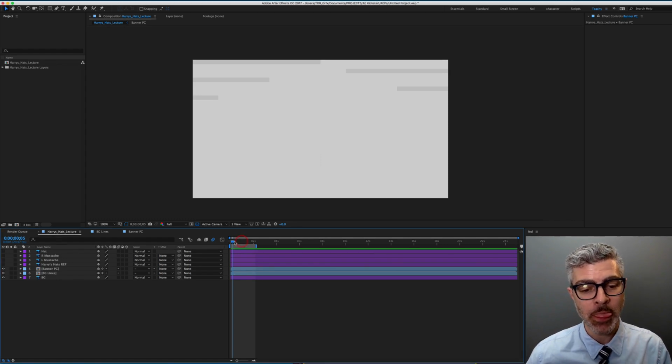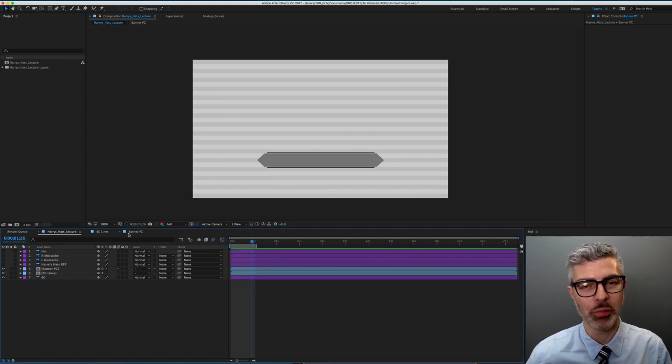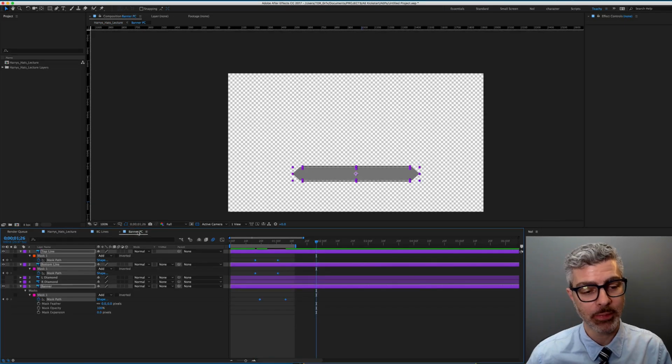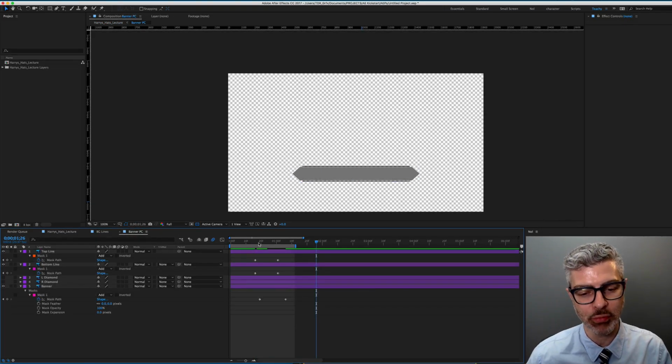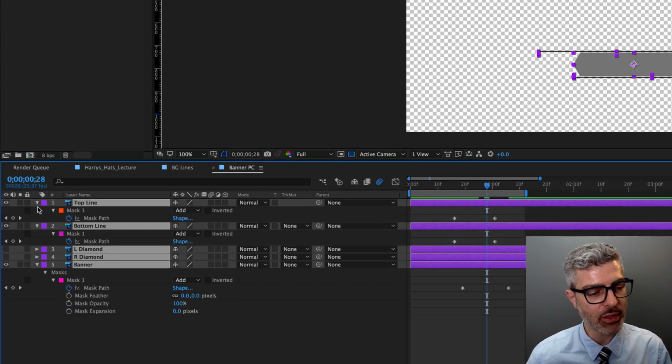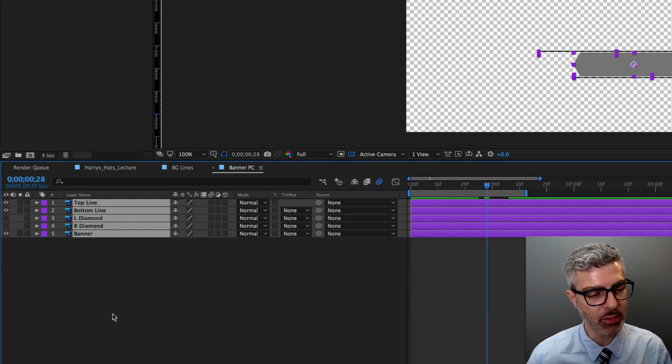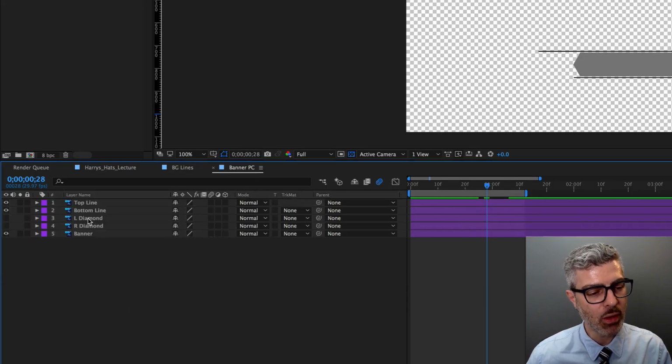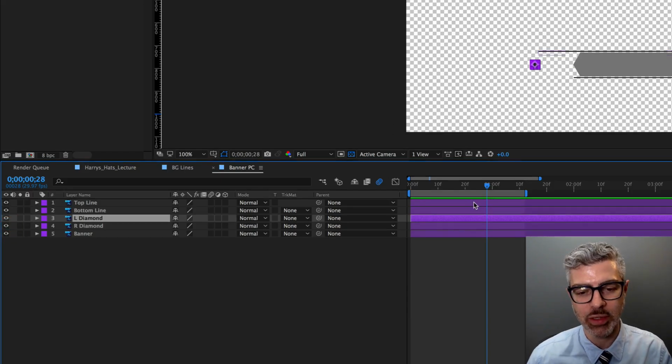Okay, so let's now work on the remaining pieces of our banner. Okay, so I'm going to jump back into my pre-comp. And what do we have left here? I'm going to select all, and I'm going to twirl down one of these arrows so I can kind of compress that down. Now I've got my left diamond and my right diamond. Awesome. Let me turn those on so I can see them.